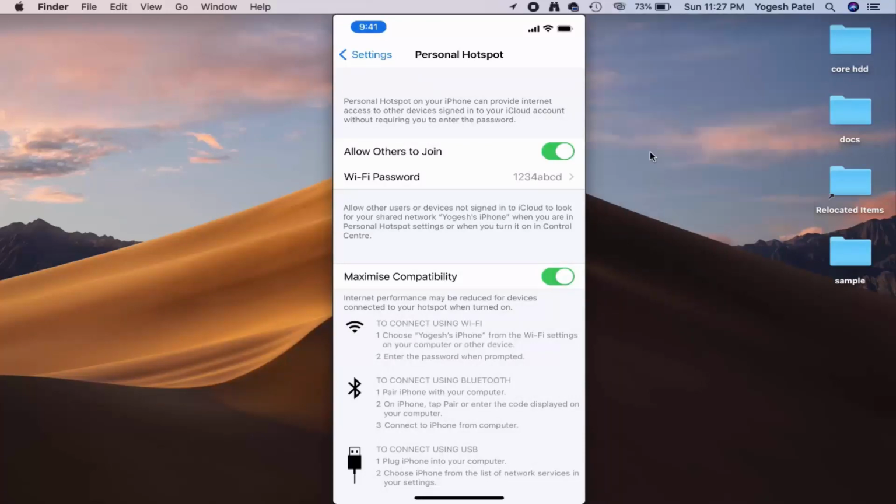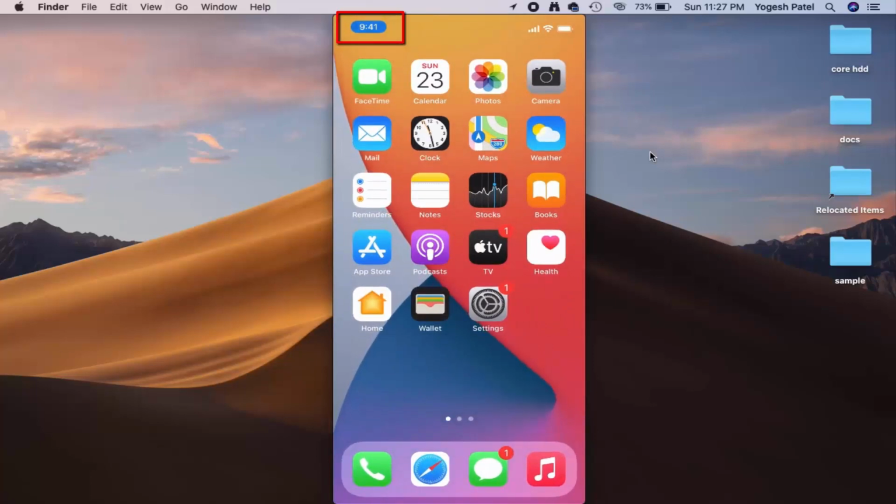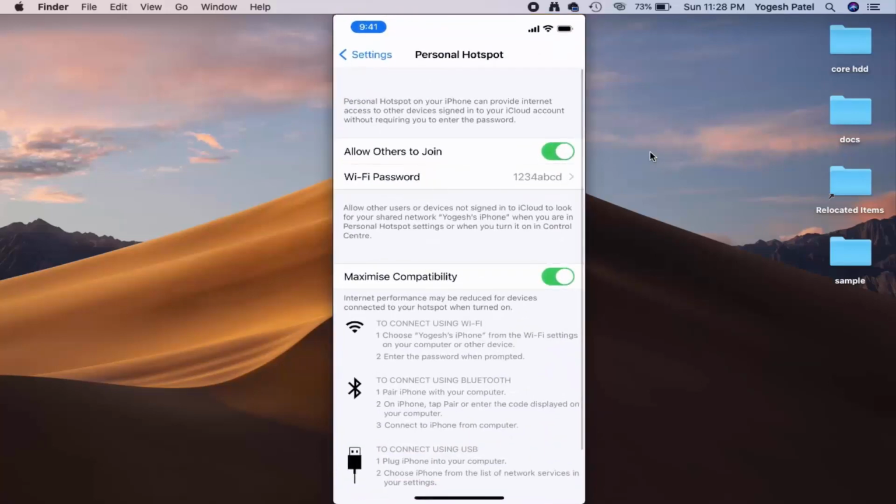So once any device connects to your iPhone hotspot, you will see this time turn blue on your iPhone at the top, right? So let me just close this. You can see here this time will turn blue, and this indicates that your iPhone hotspot is connected to some other device. So you can press on this option and it will directly redirect you to this personal hotspot option, from where you can enable or disable this personal hotspot, right?